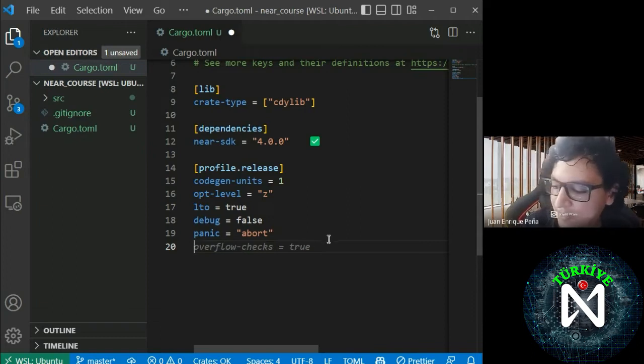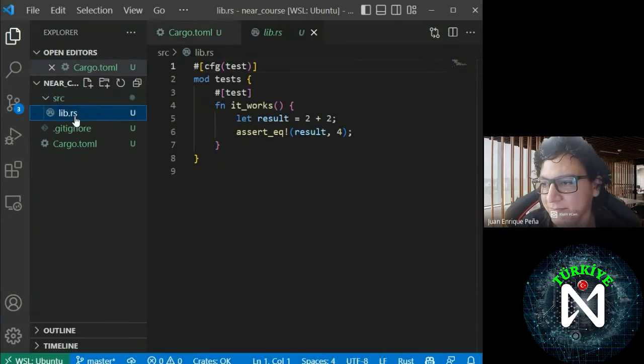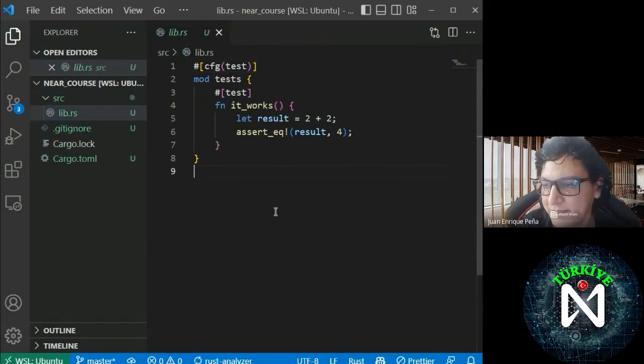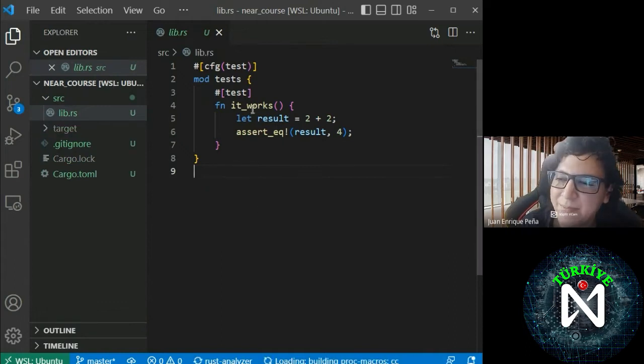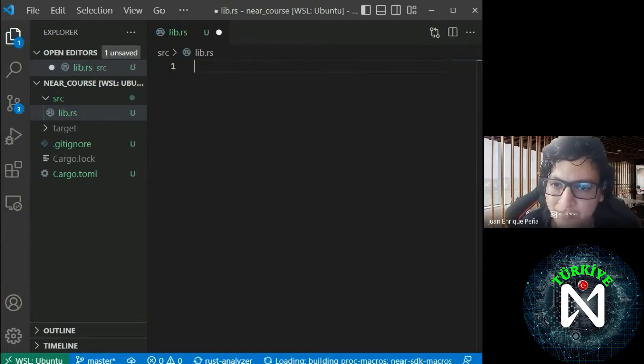And something important, the overflow checks. Like we said, if we have an integer 8, this will throw a panic if we try to write something like 10,000, because this is not possible in an integer 8. We'll see a file called lib.rs. We don't need this function.